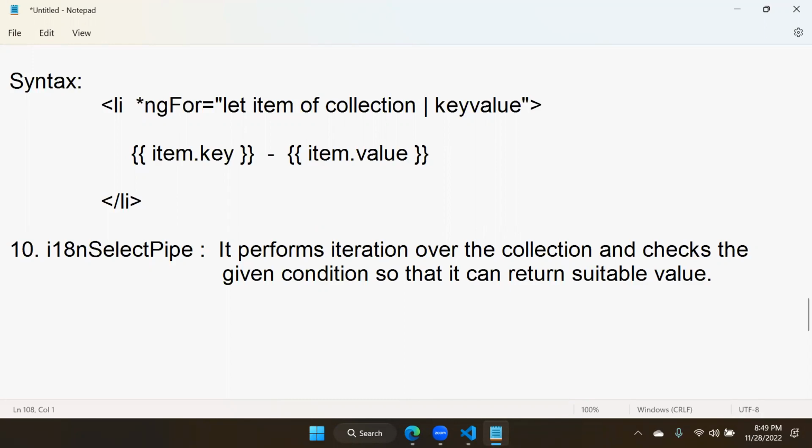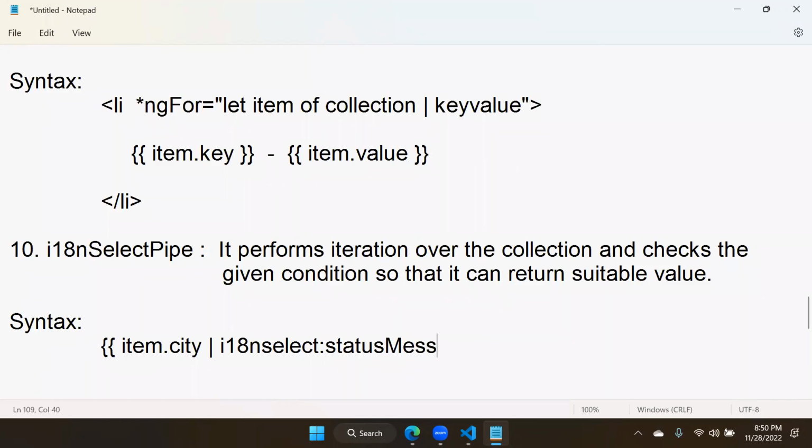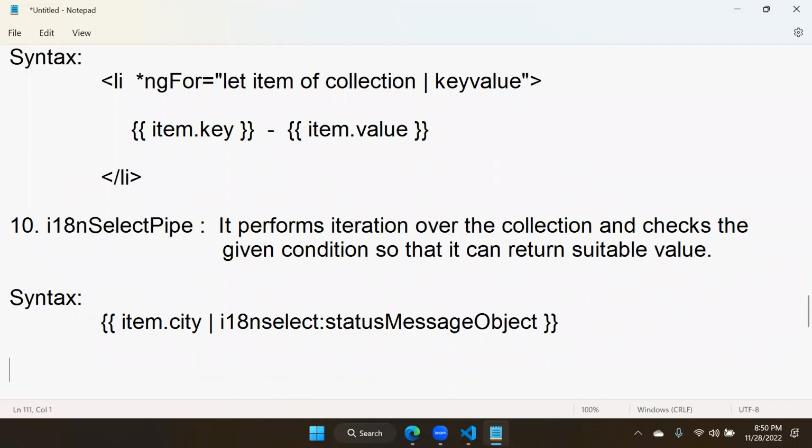We keep all the collection in one place and we keep all the statuses in one place, and by using a simple pipe, you combine them. Right? That means syntactically how it works: it uses item.city. This is the example I am giving. Based on that, we have to apply the i18nSelect pipe, and it is using the status message object. It is a status message object you need to apply. That example I will post. That is the reason I gave the same one. This is the select pipe, and how we can use it.